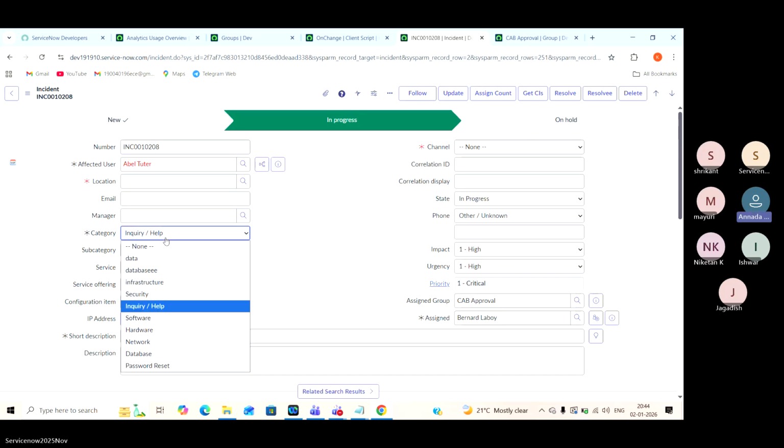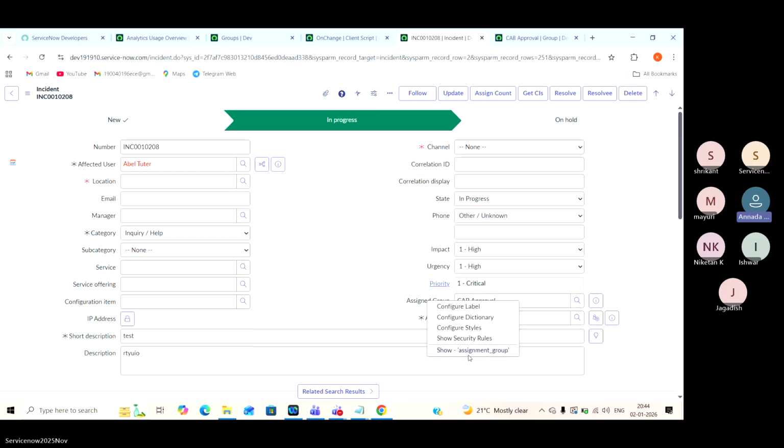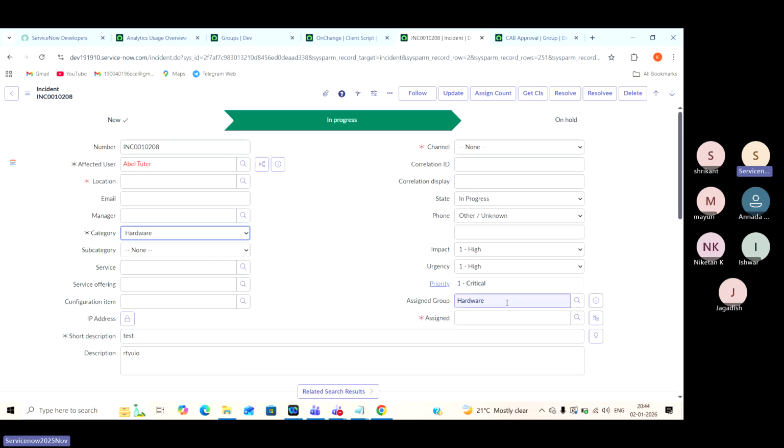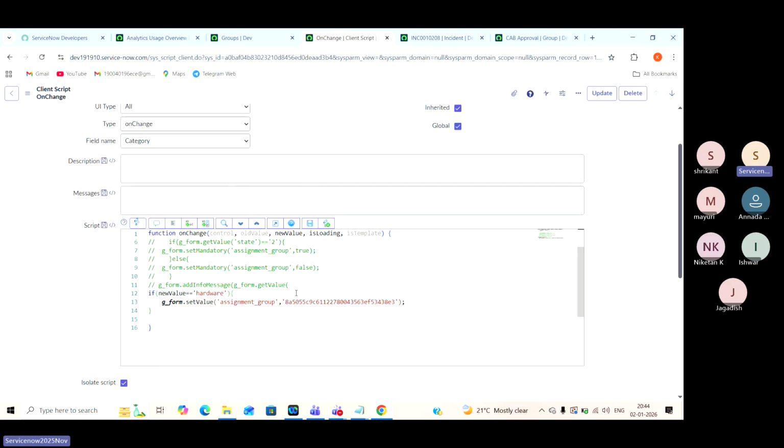So Kalki, it's not assignment group, it's backend name. Got it? Perfect. Now you should do it for software, hardware, and network.